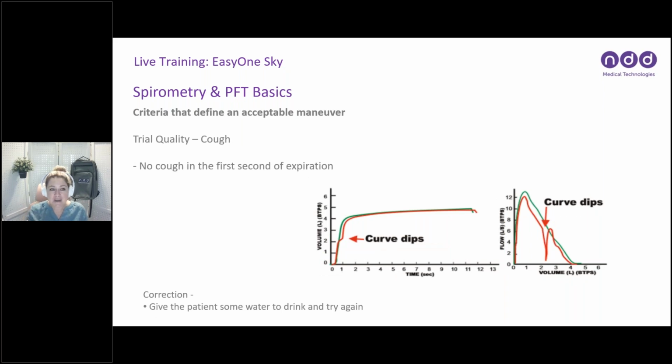You saw this one in my examples, a cough. We especially cannot have a cough within the first second of expiration, like I did in the example. Anything that happens before that FEV1 is calculated is going to throw that test out. Now, past 1 second, the software can recover from a cough, as you can see in the example here.